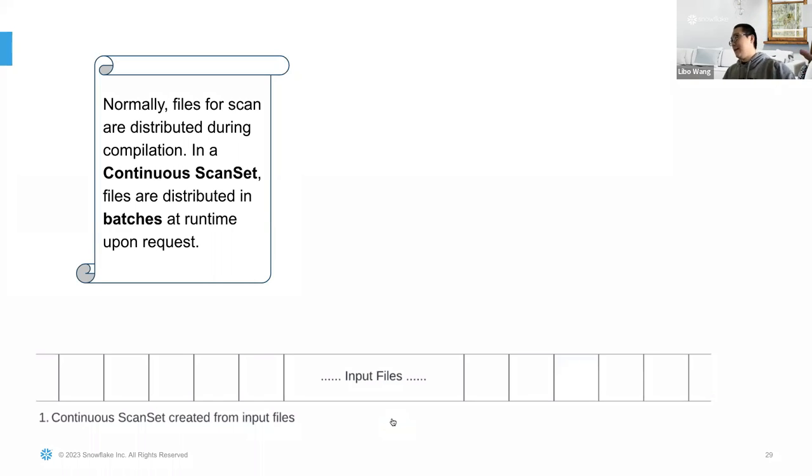So when a server runs out of files to scan, it goes to the service, we call it the query coordinator. The server asks for another batch and continues processing the other batch. And this keeps going until the entire file queue is exhausted. So for query execution, we first create this continuous scan set from the input files. This scan set is created after some runtime pruning and some other optimization. Next slide, please.